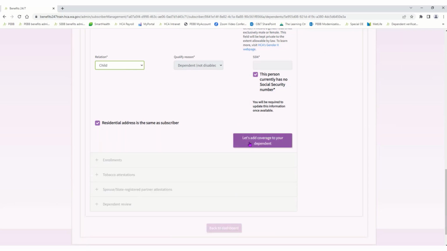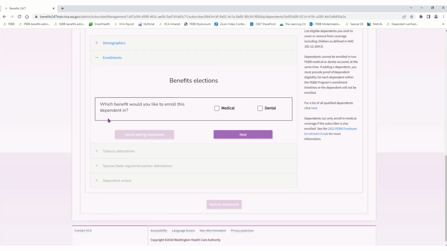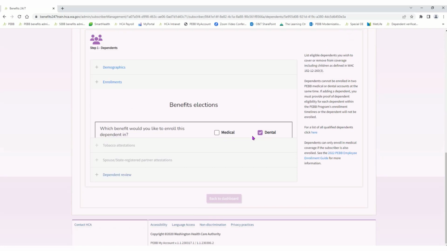And let's go ahead and add coverage to this dependent. Again, it's asking which benefits would you like to enroll this dependent in. And we're going to say in this instance, we only want to add the child to dental. So we'll click here. We will do the proceed to dependent review.